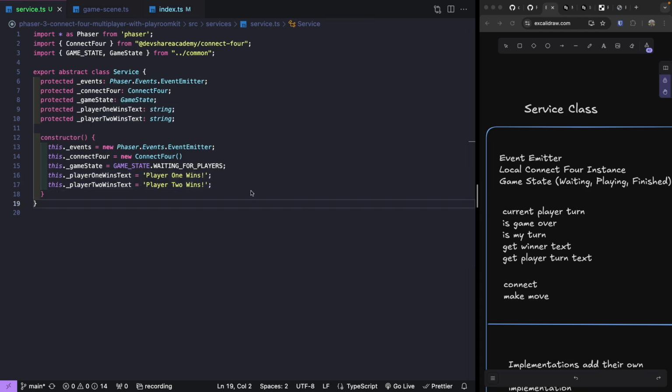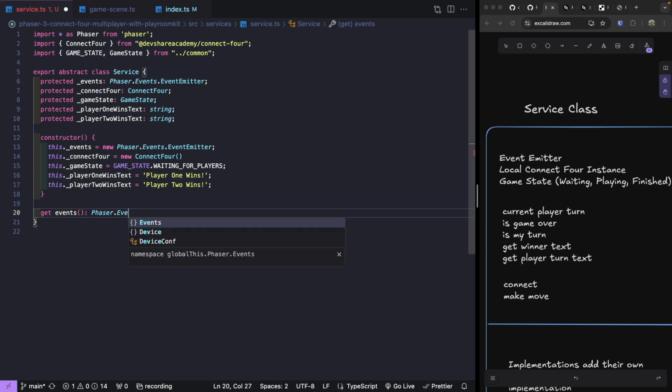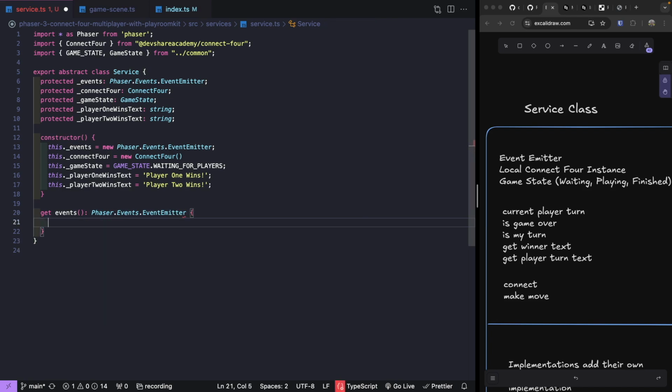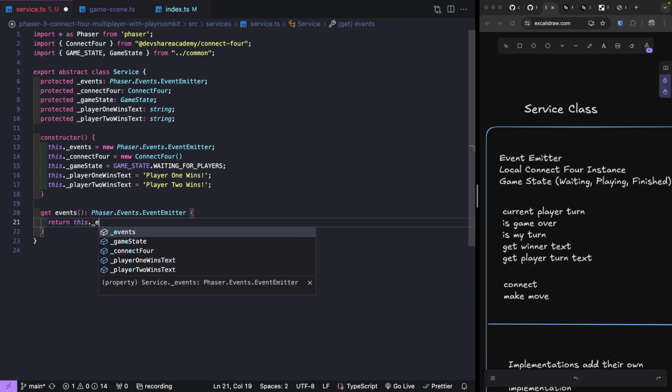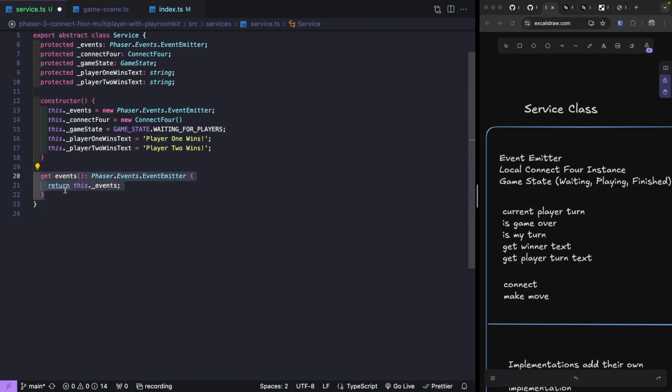So now that we've defined our properties, let's add the getters that we'll need for our class. First, we're going to add a getter for getting our events. And so we'll need to expose our Phaser event emitter, so that in our Phaser game we can register listeners for the various events we're going to emit. So we'll do Phaser events event emitter. We're going to return this and we'll do events.